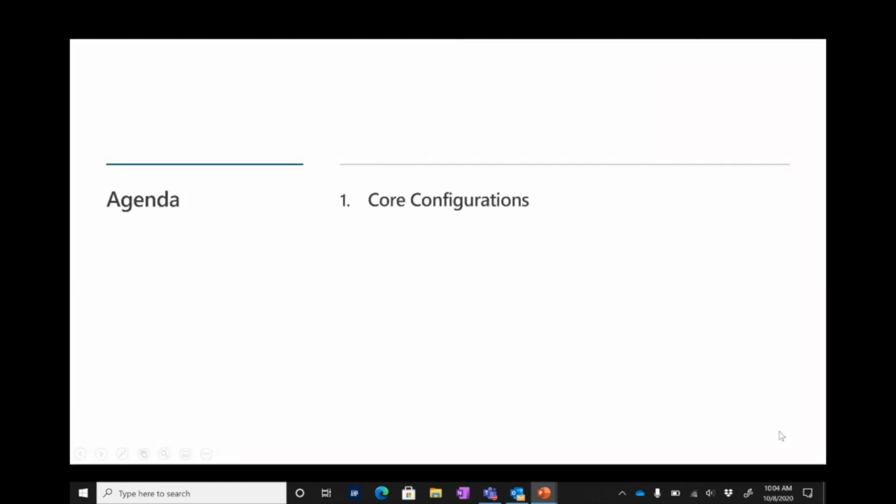So our agenda for today. We will start by defining our 3 core configurations. Then we will describe their functionality. And then I will provide some tips and tricks for working with these configurations. And as we are going through the tips and tricks, we'll also be working in a live environment with Contoso demo data.